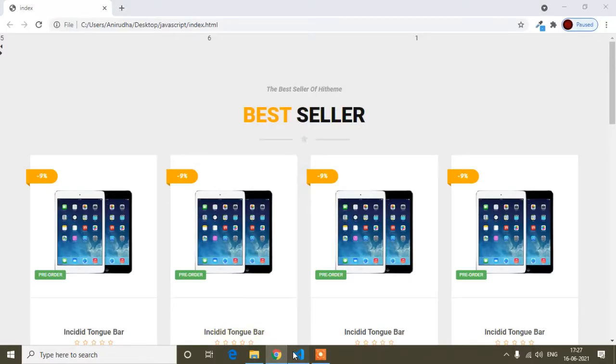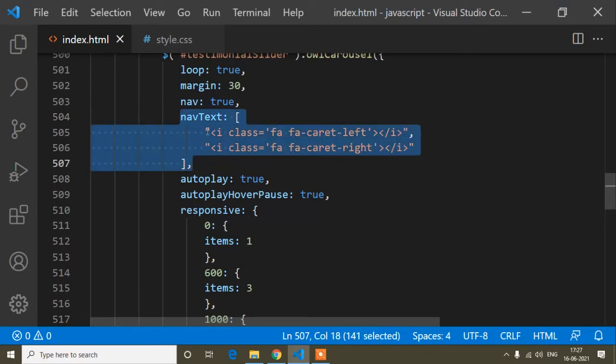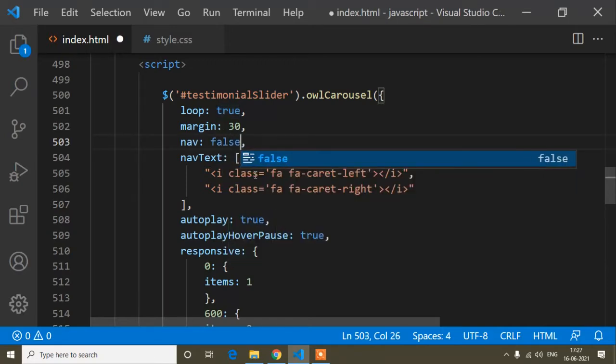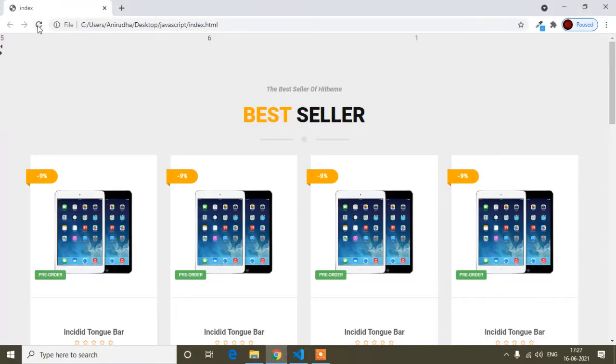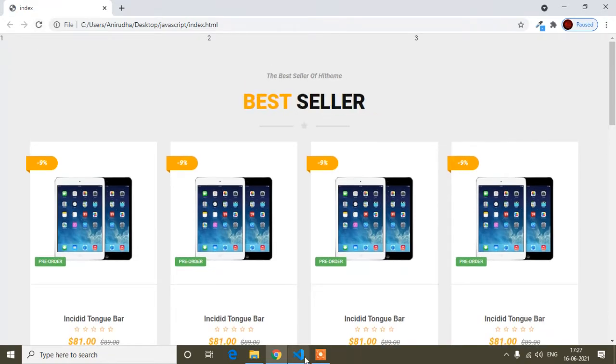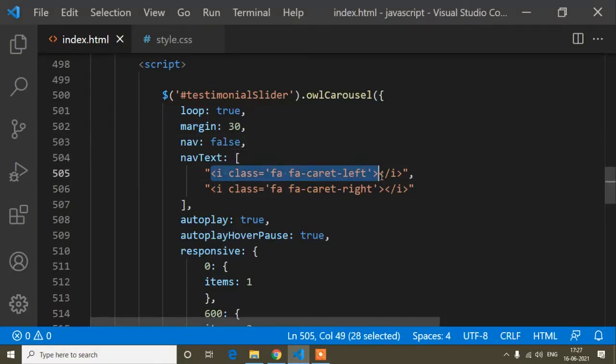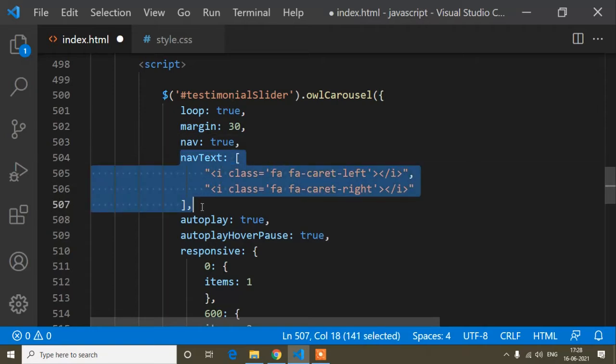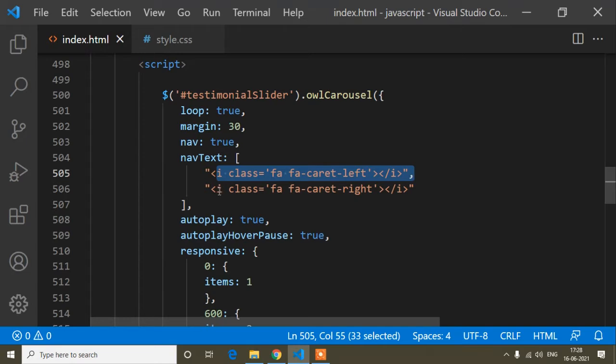But only passing the icon is not enough. If nav is not true, the icon will not be shown. Here you will find the option nav. You have to write this option as true, and then it will be shown. If you write false here, you will not get this button icon, as you can see, because nav is false. So what is the benefit of adding this icon? You have to write nav as true, and after that add the icon here. This one is for the previous button, and this is for the next button.